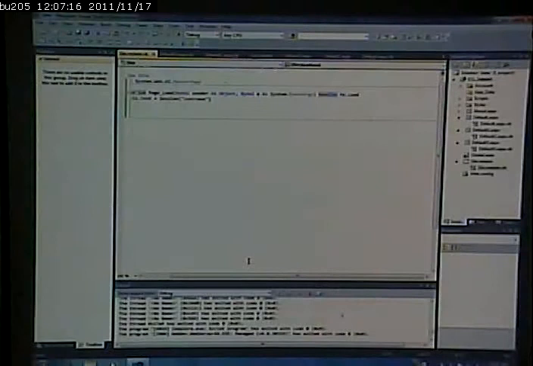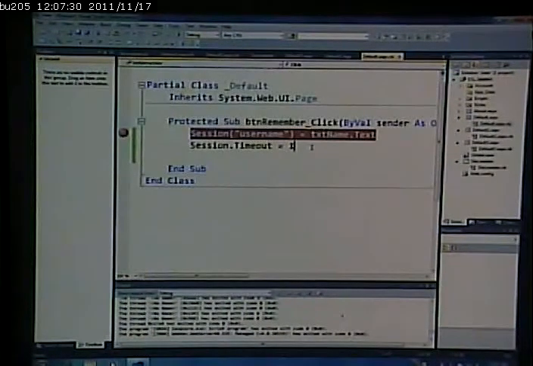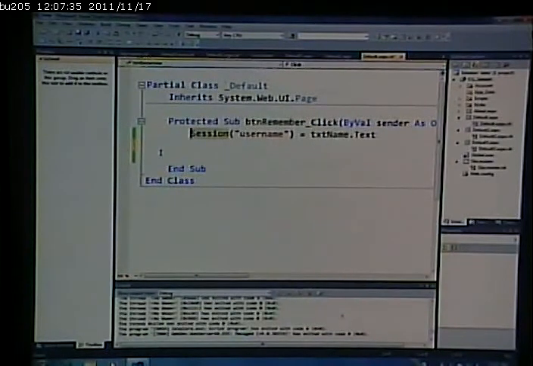Now that we've seen how that goes, I don't want to be rushed and have to talk very fast, so I'm going to remove that line of code that sets the timeout to a minute. That way it'll be 20 minutes between requests. And I'm going to add a log off button on the default page. So let's go to the default page.